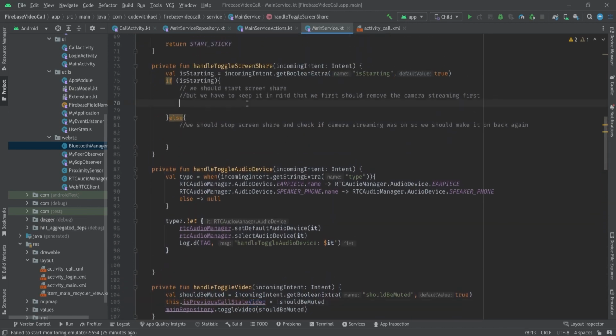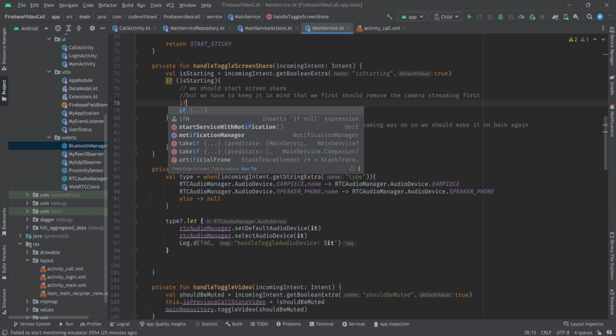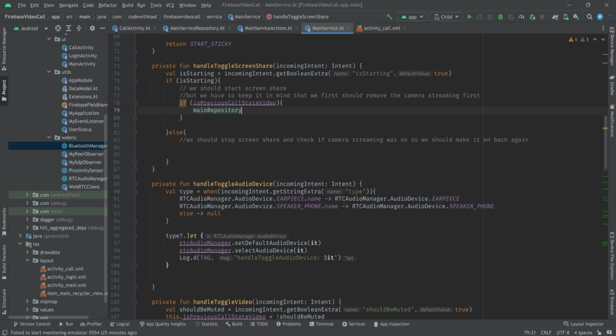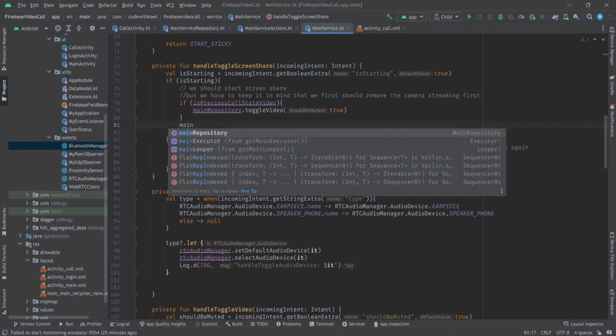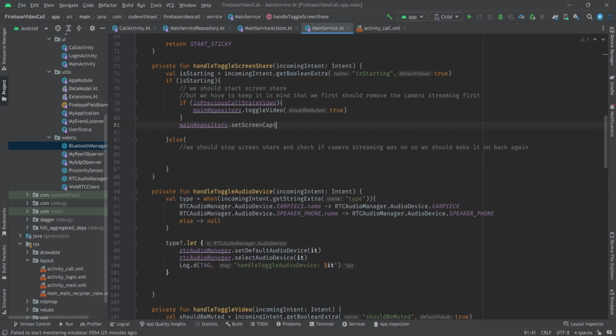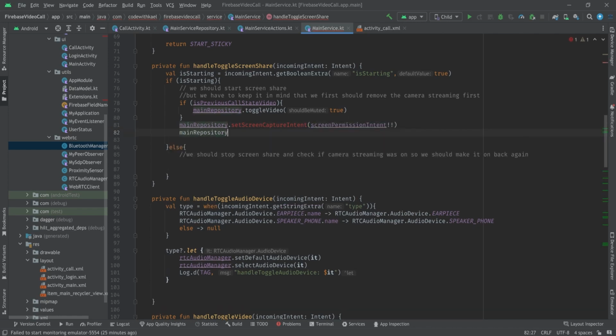So let's go back up here and check if is previous video call is true. Then we want to use main repository to toggle video and set to true, it should be muted. And then using main repository, set screen capture intent and pass our screen permission intent to it. And after that, main repository toggle screen share to true. It means we should start sharing our screen.